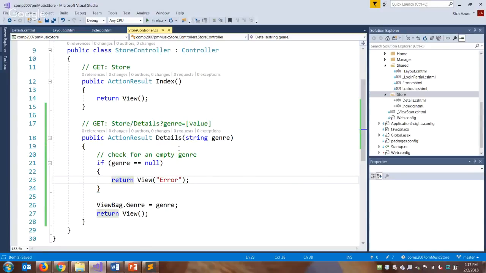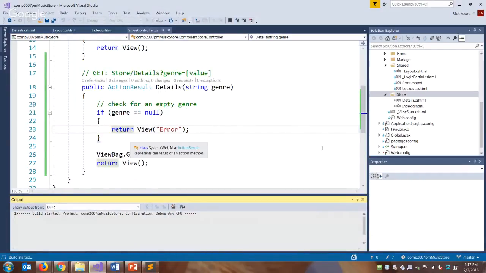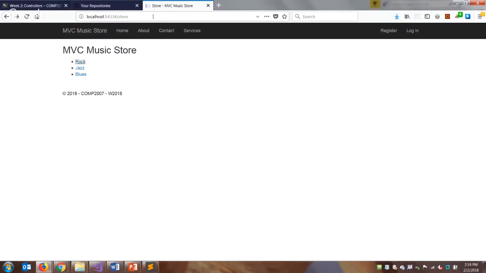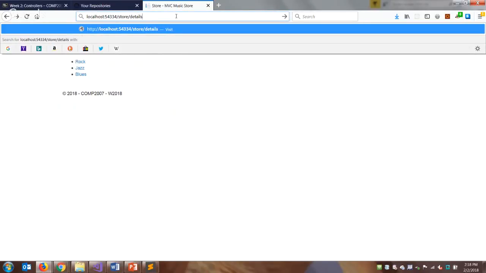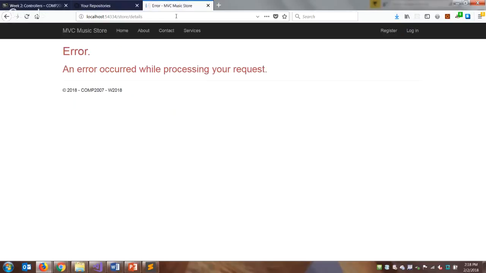So if we save and build now and call details without passing in a genre, it should load the error view, the default auto-generated error page that Visual Studio gives us. It would be a way of handling an anticipated problem without requiring an exception. So now if I go to store details, don't pass in any genre, we should get the generic error page that Visual Studio gives us. There we go.